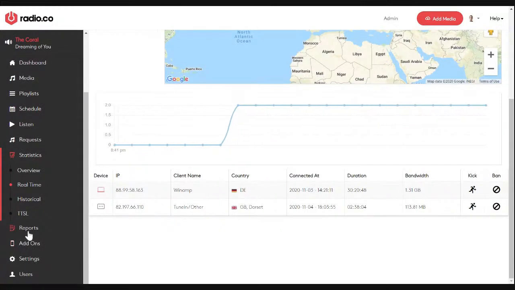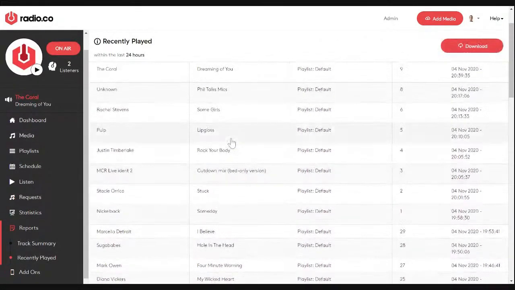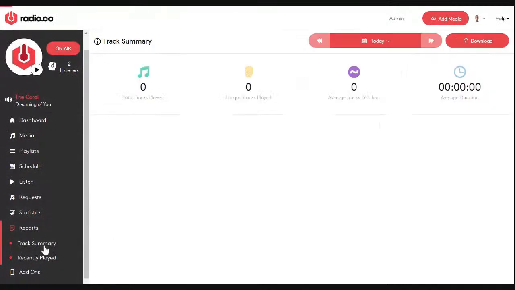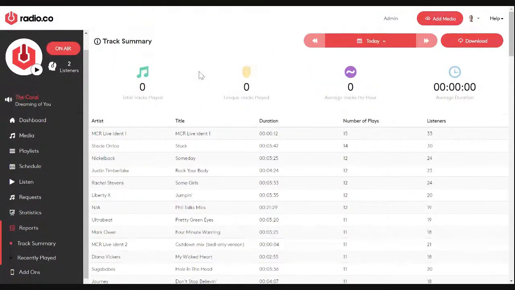We have reports, so you can monitor your station's tracks that you have played. So if you wanted to know how many times you've played a particular track, you can have a look here. So I'm looking again at today. You can see how many tracks I played today, what tracks they are, how many times each of them played, and how many people actually listened to it.